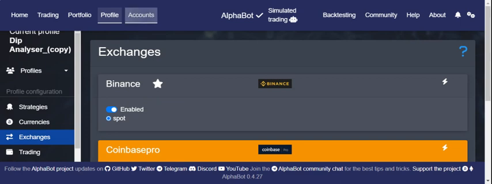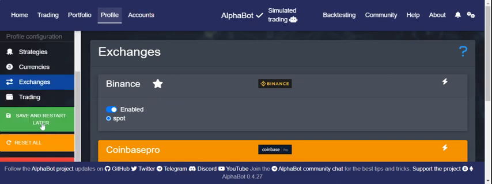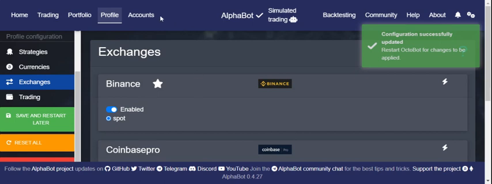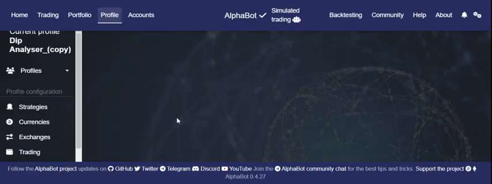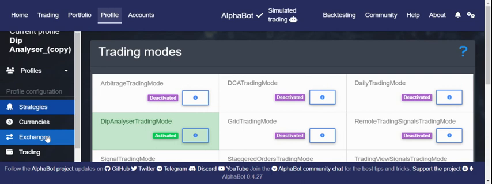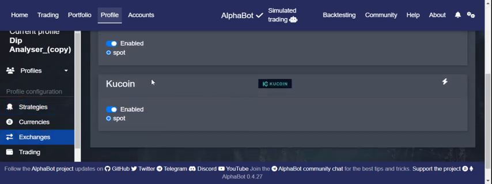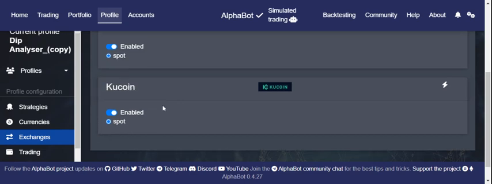Okay, it says that your changes are not saved. So let's save, restart later, and we restart all. Now our changes are saved. Let's go to exchange. Now you find that these exchanges are also enabled.